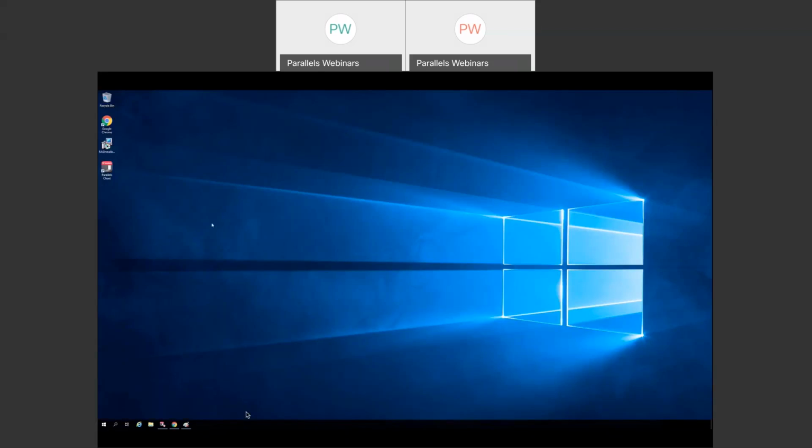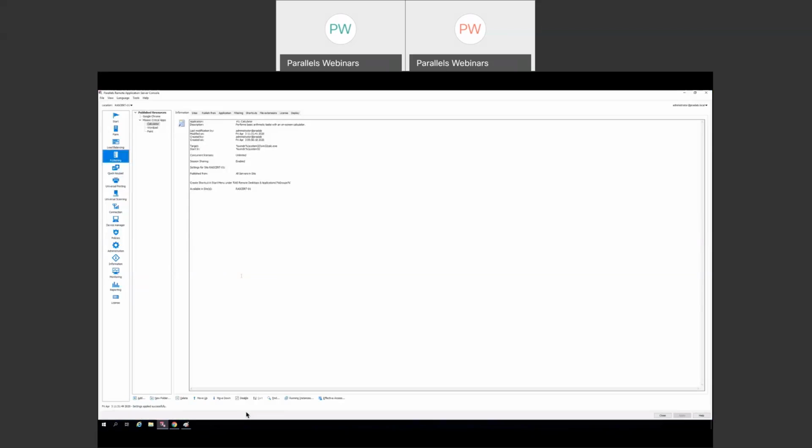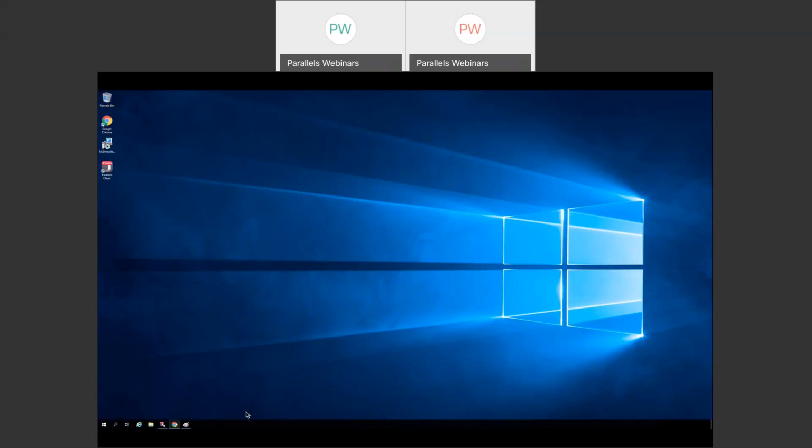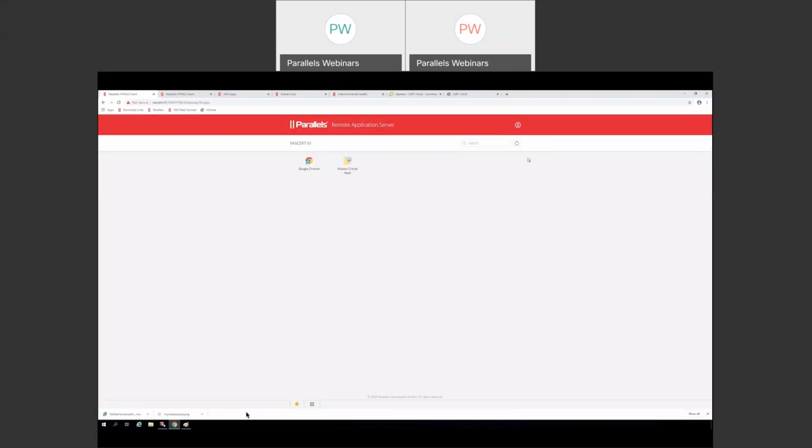The other cool thing about folders, it's a fairly new feature that I've been very happy about, is if I click on the folder tab, I can make it an administrator folder. Click apply. What does that do? Let's go back to our browser. It organizes my applications administratively, but if I click on this refresh, the users don't see the folder.